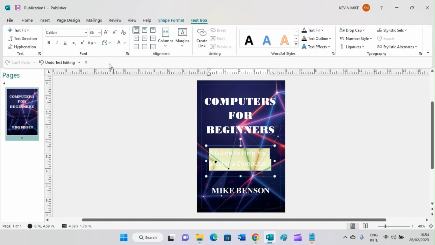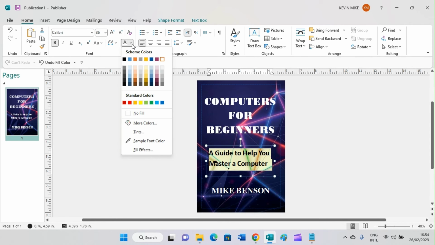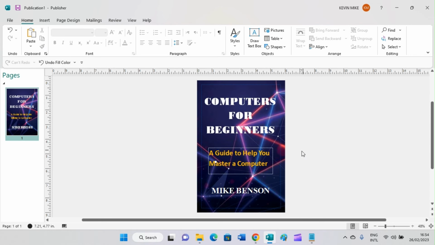And Control B. Let me make it bold first, then go with another font size. Font color. I'll go to home. Here's the font color button. Okay, white is applied. What if I change it? Let's see how it will look when I change to another one. Maybe yellow. Okay, I think it's still cool. A guide to help you master a computer or how to use a computer.